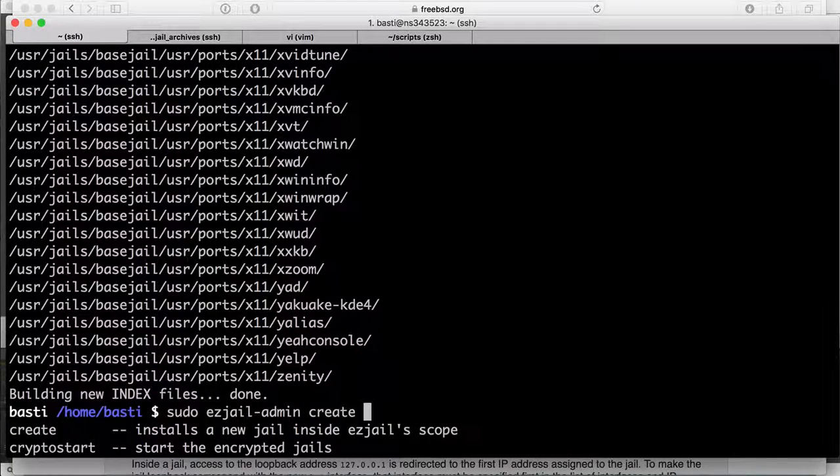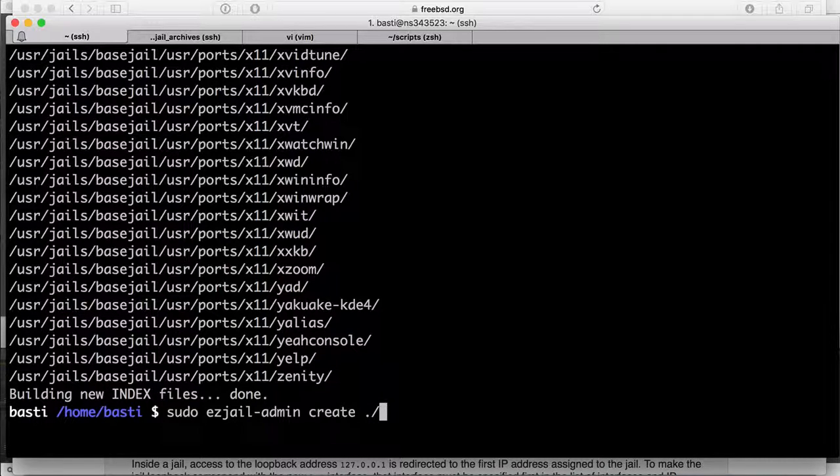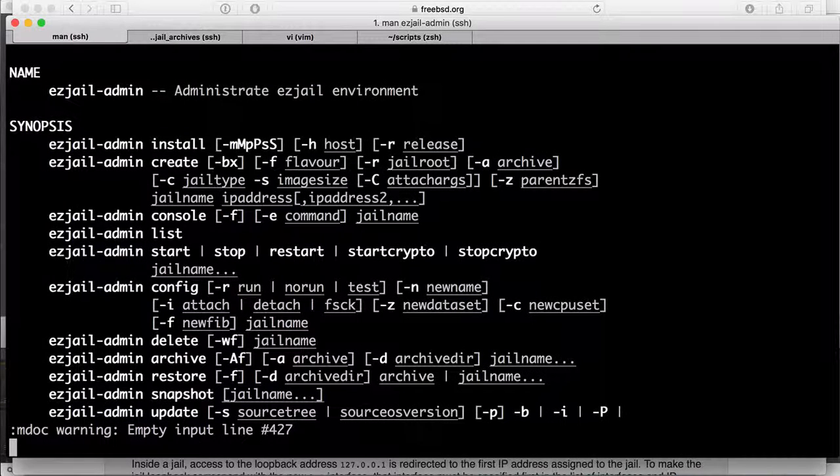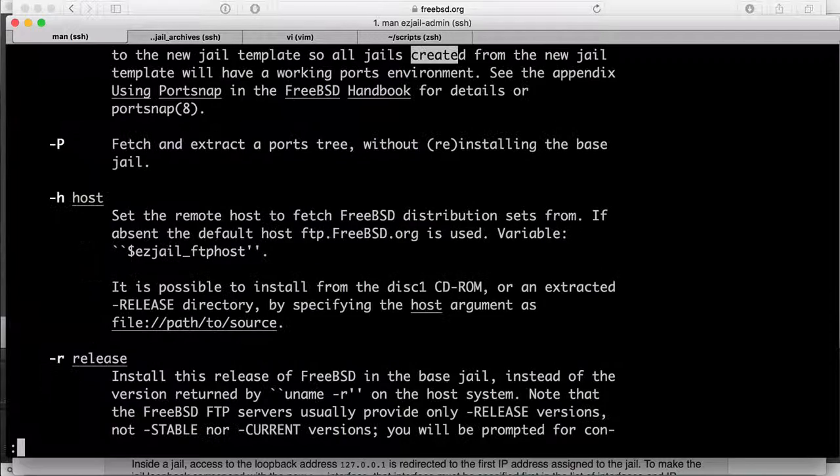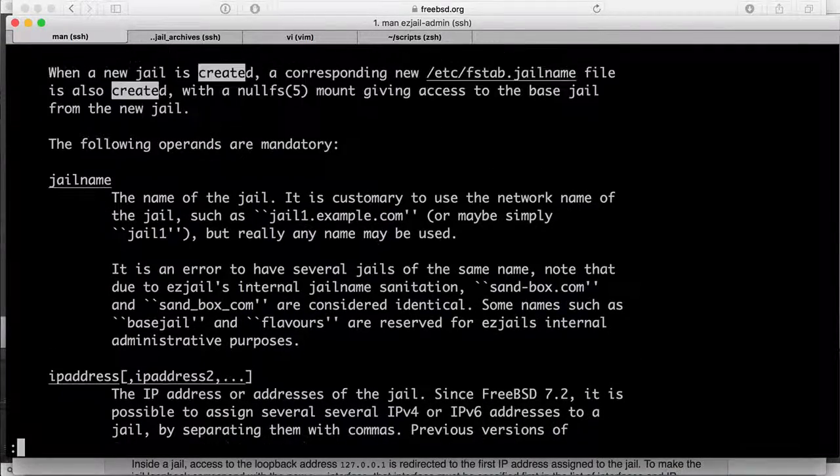Okay, so the next thing is to create a jail. And what we're gonna do is use -a. The -a tells it that it creates the jail from an archive, and I think, do we have to give it a name actually? Admin, create. Oh, there it is.